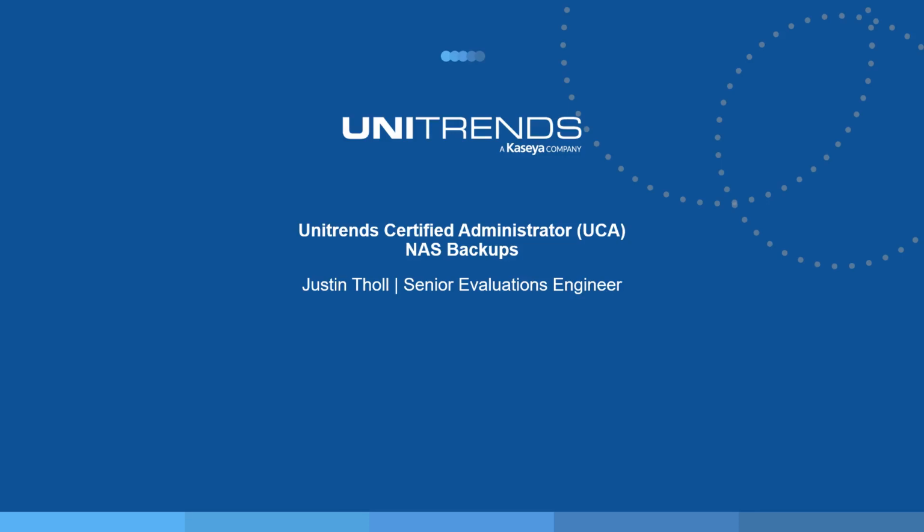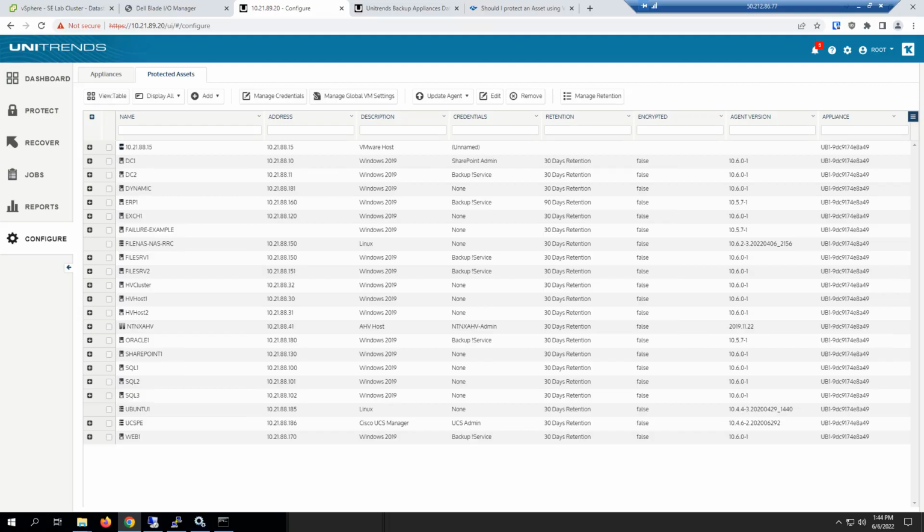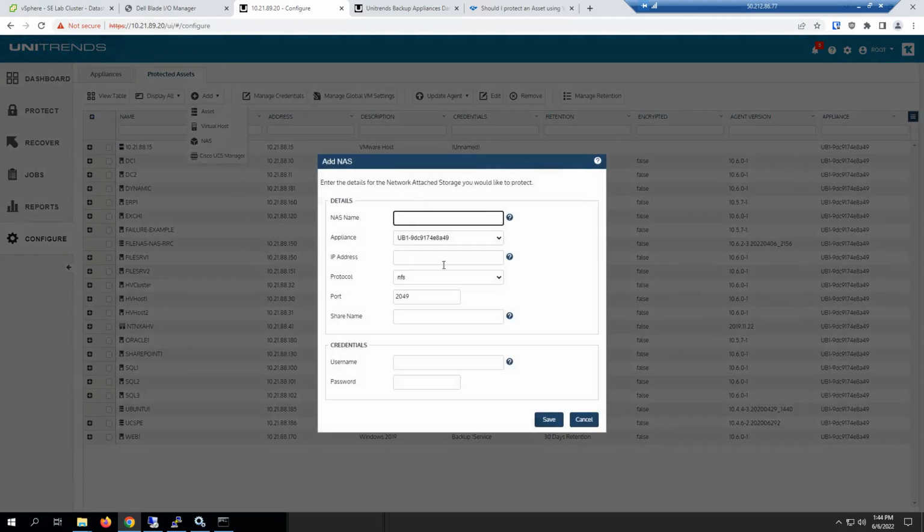Today we're going to be covering NAS Backups. Coming to the Configure tab under the Protected Assets tab, we can choose to add in a NAS device. The protocol may vary just depending on the NAS and the way that you're using it.